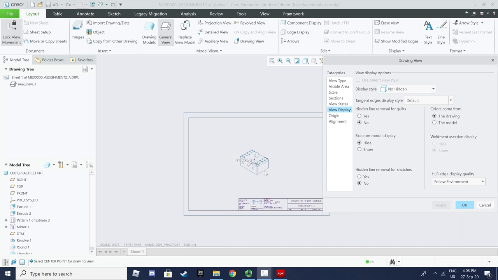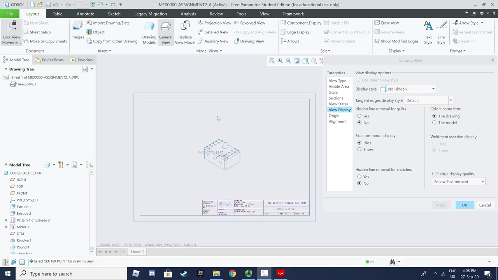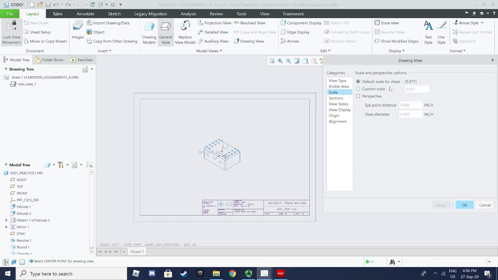And somehow you can see here, the model is too small compared to the empty space here around it. So you can just adjust the scale here. Okay, you can see here the default scale is 0.071. Okay, for example, then you change this one, maybe 0.1. You apply. Okay, and still got some more space, then maybe we can do 0.2. Okay, I think this one is good.